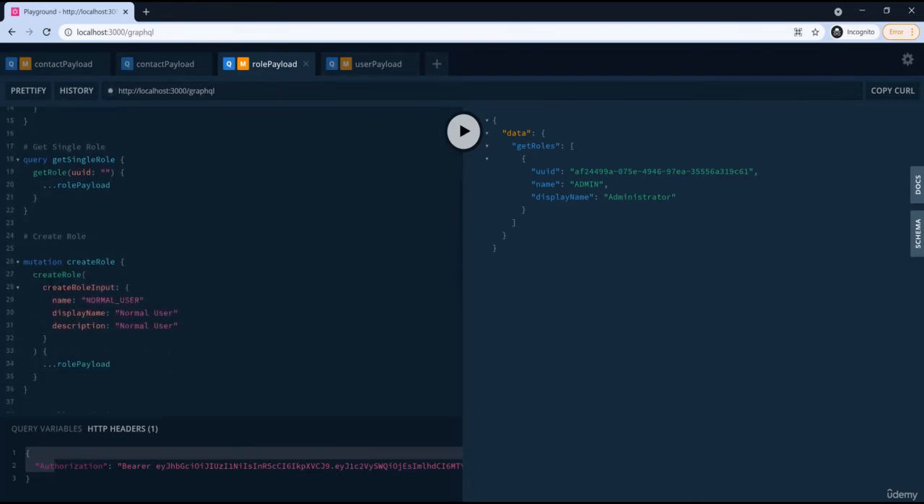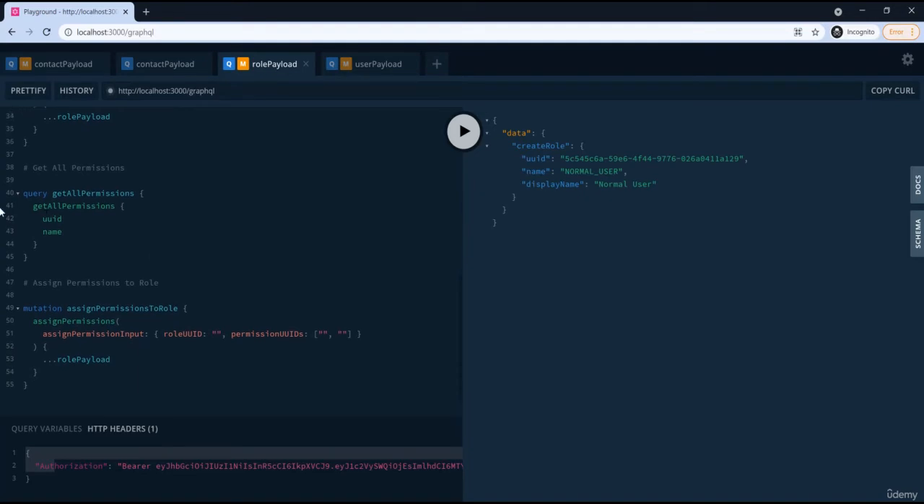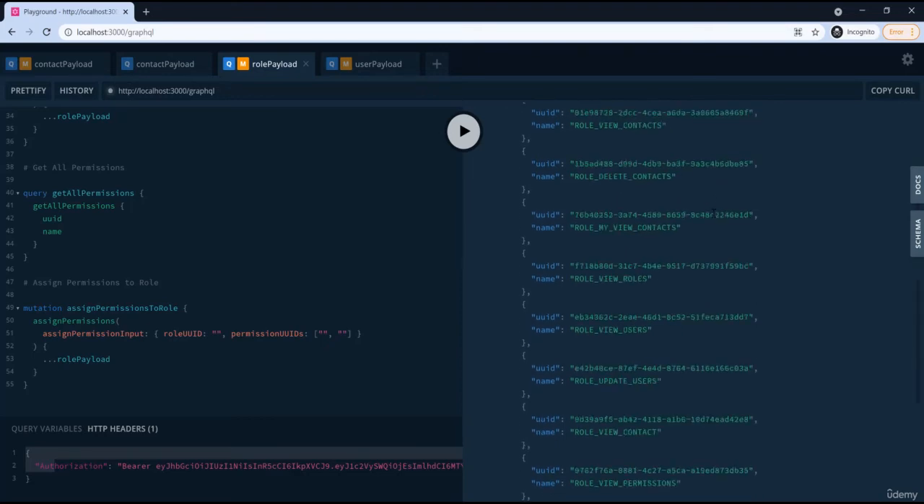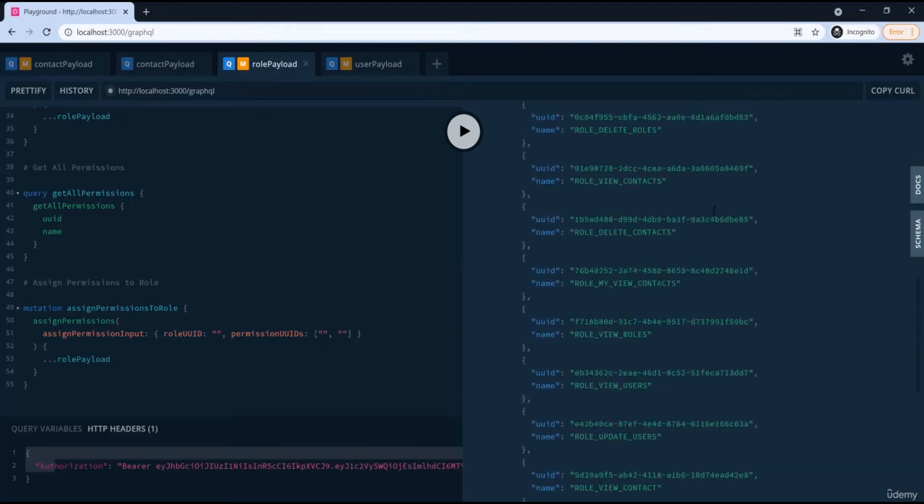Now let you come here and create a new role. We're going to create this one, normal user permission role. So let you come here and create a role here, and from that role we can get all permissions. These are the permissions, and we're going to see how we can use this one. Now let's go and assign some permission.